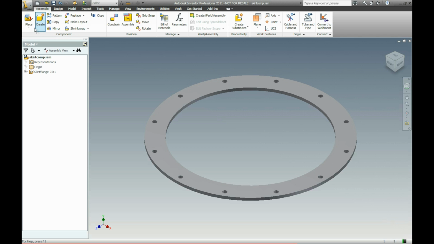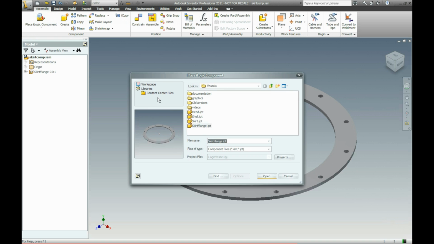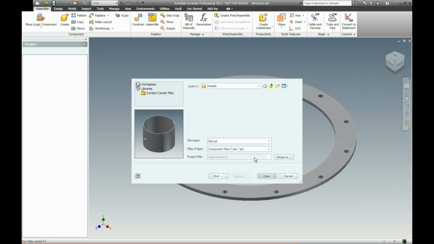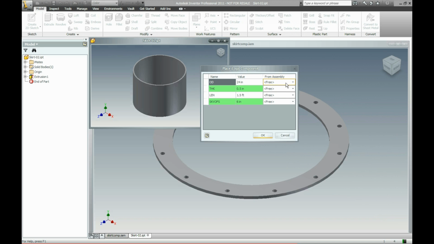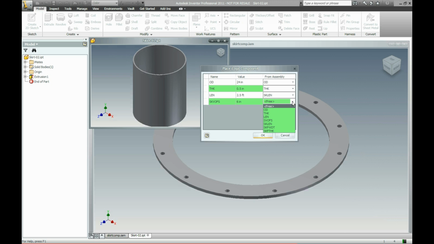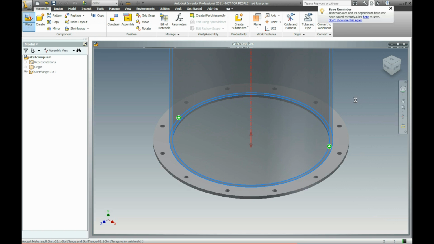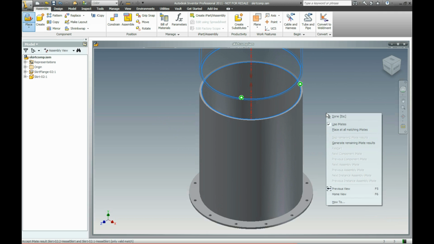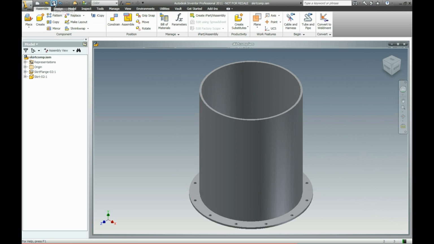And now we are ready to place the skirt part. So place another iLogic component. Select the skirt part. Set the OD to the assembly OD, the thickness to the assembly thickness, the length to the skirt length, and the skirt vessel offset to the skirt vessel offset, and click OK. Click on the screen to locate the vessel skirt and right click and select Done and save the file.